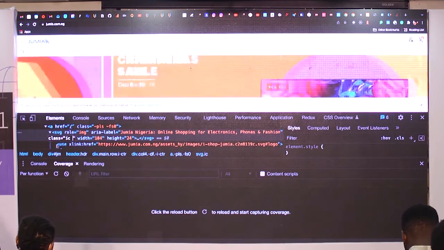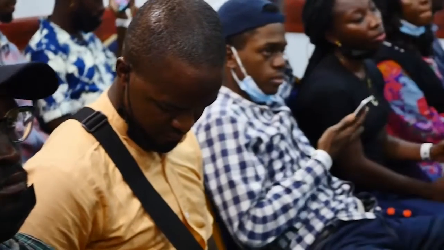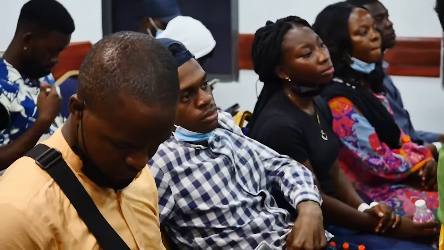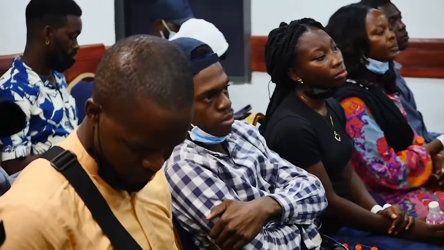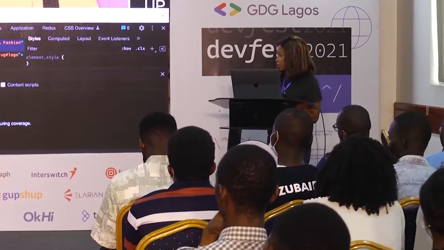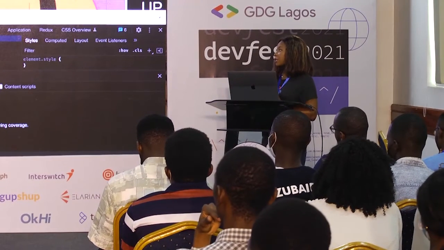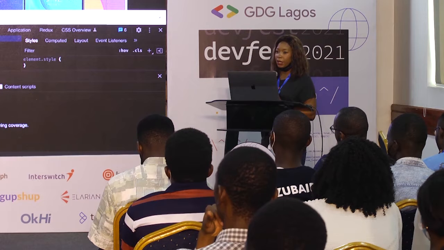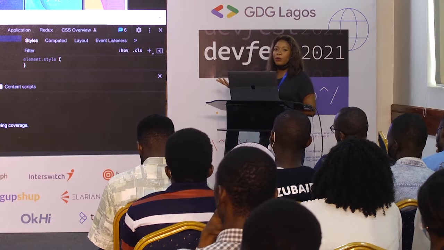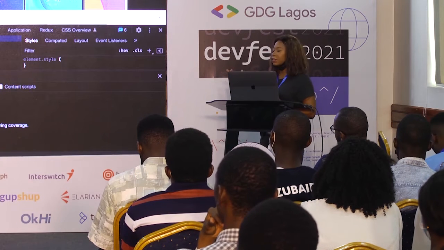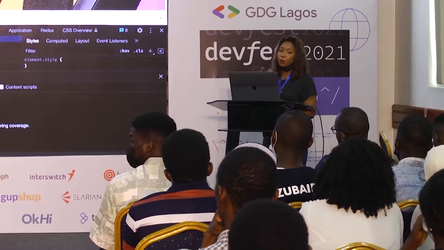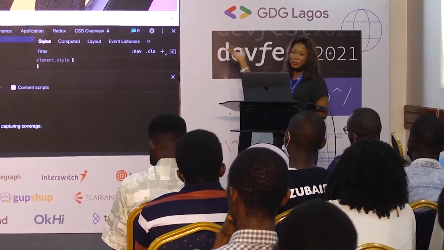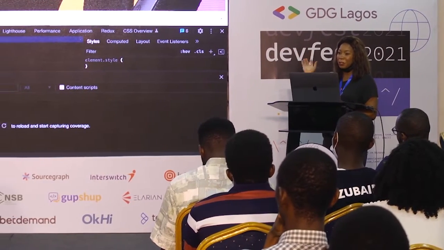I could also delete this entire DOM element. Once you right click on it, you can see edit attribute, you can see edit as HTML. What I want to do is delete this element, and as soon as I delete it, it's no longer there. So you can play with your web pages like this. This is useful when you're working on your own application. It doesn't make sense doing this on another person's website. This is just a demo.